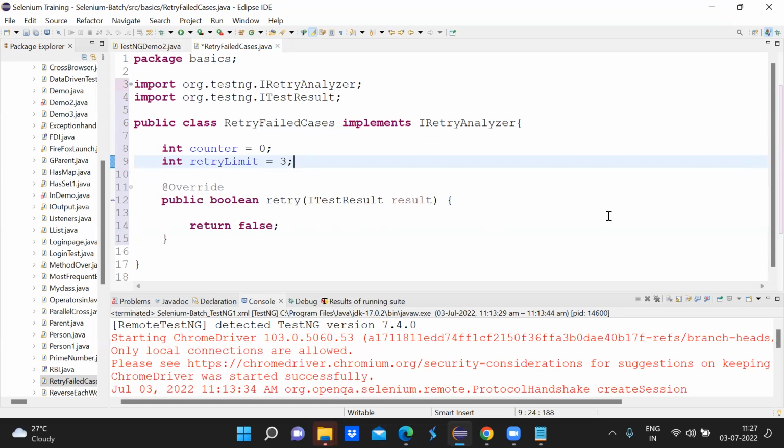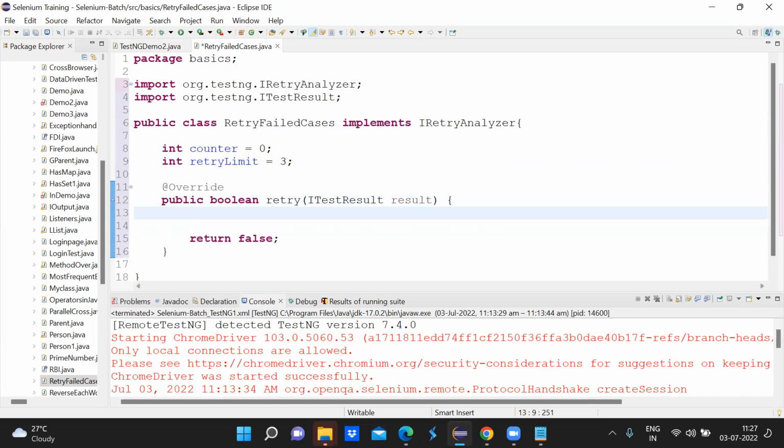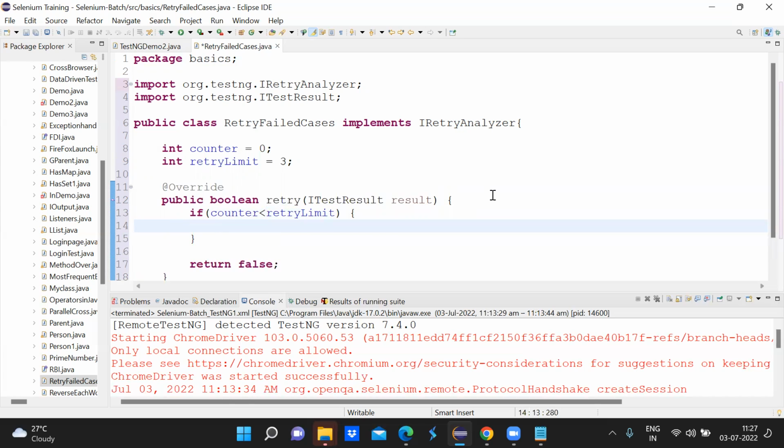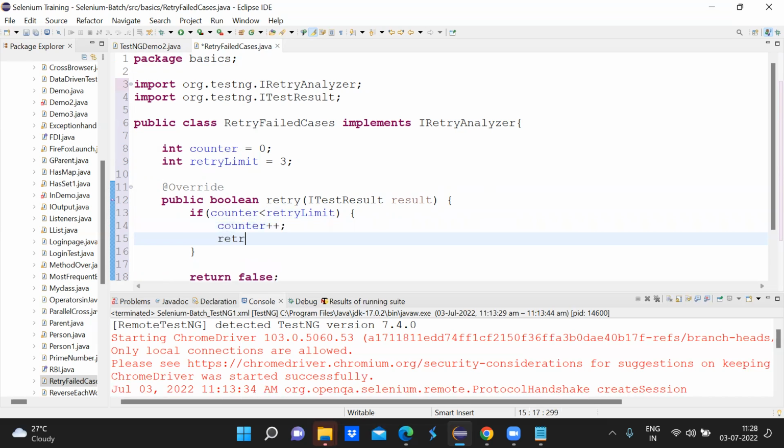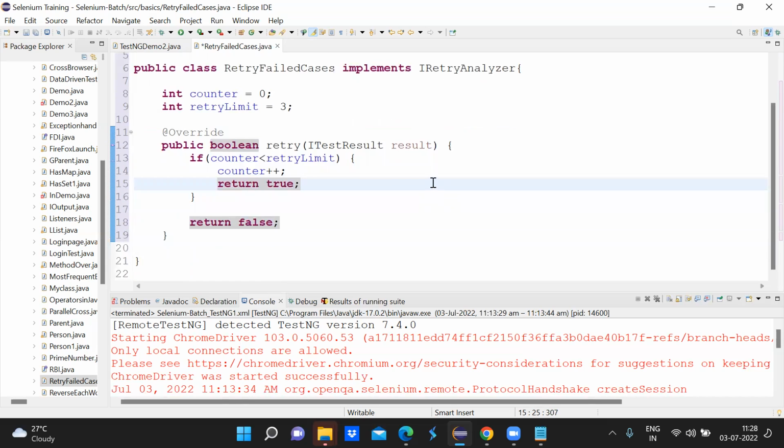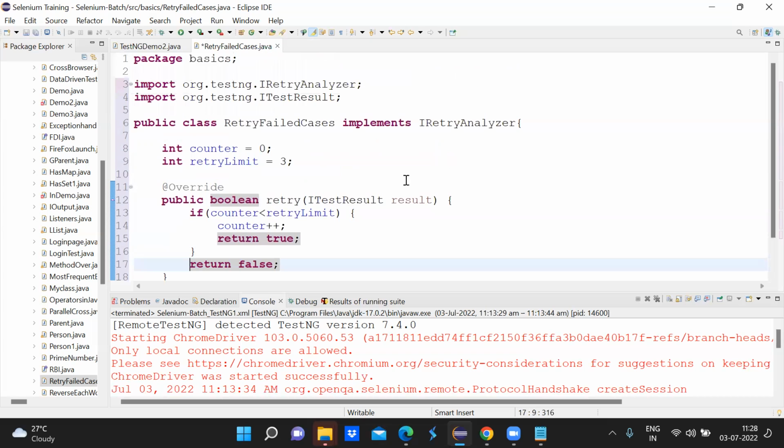Then ITestResult. Let's say if your counter is less than retryLimit, then what you will do: counter plus plus, and then return true, else return false. Okay, so this is the one.